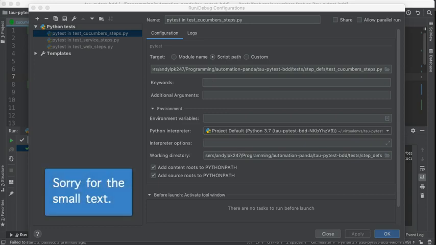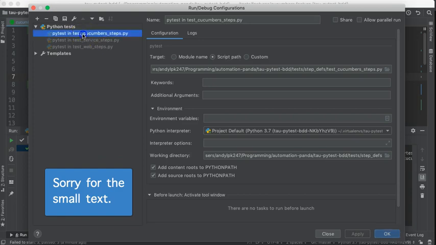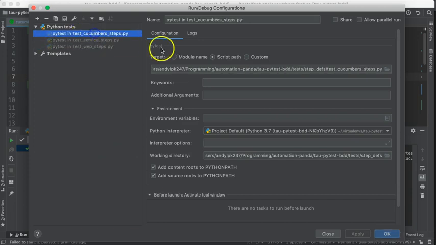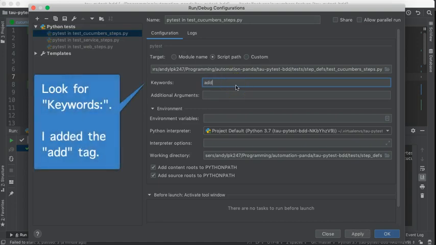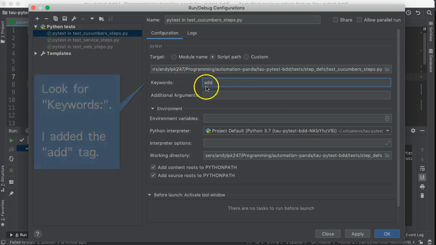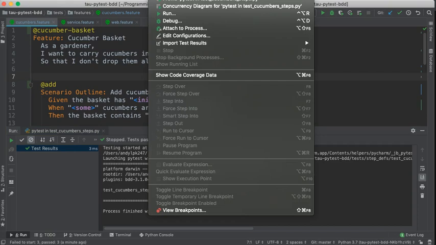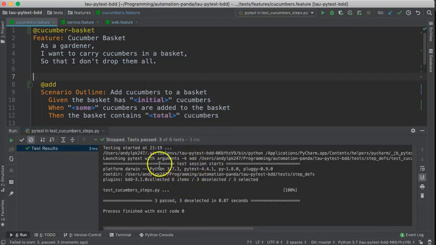You can also filter by tags when running your tests through PyCharm. What you'll need to do is go to the Run Debug Configurations. And for your configuration for whichever tests you want to run, you can add the tag names as keywords. Now, if you were to run them, you'll notice that it does the filtering. So if I run them real quick, we'll see here, my test cucumbers steps ran only 3 tests, and it deselected the 3 because my run configuration included only the add tag. So you can use it either through command line or through an IDE.